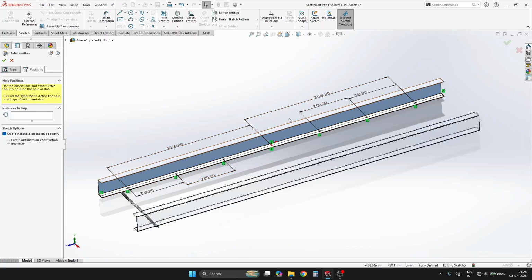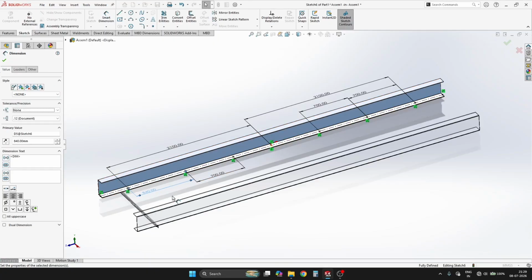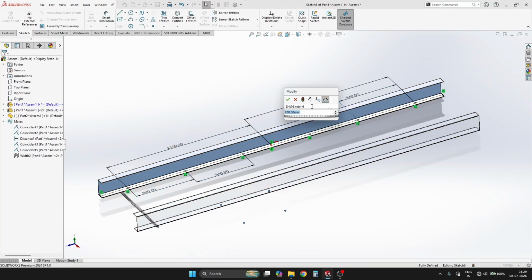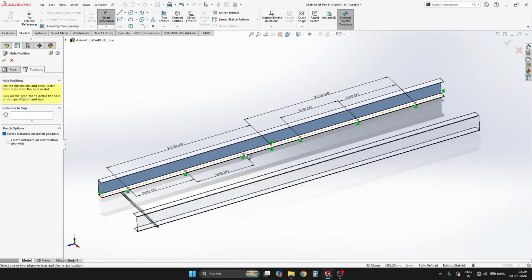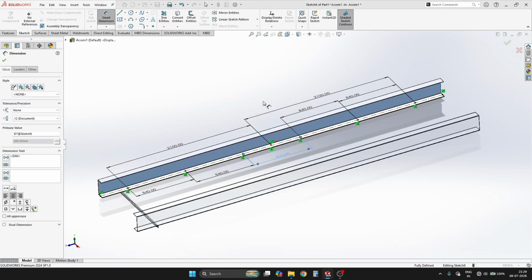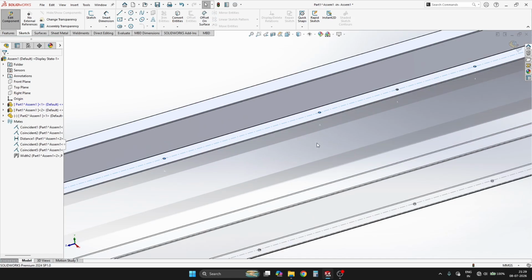One, two, three, four, five. I need to make it 5. So 4200 divided by 5, enter. 840. 840 enter, 840 enter. Now measure the gap from here to here. 840, right? So again the same thing we have from there.